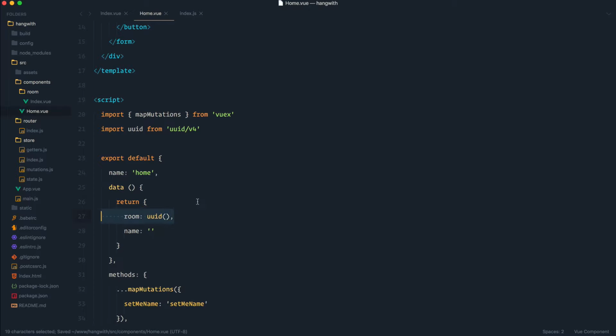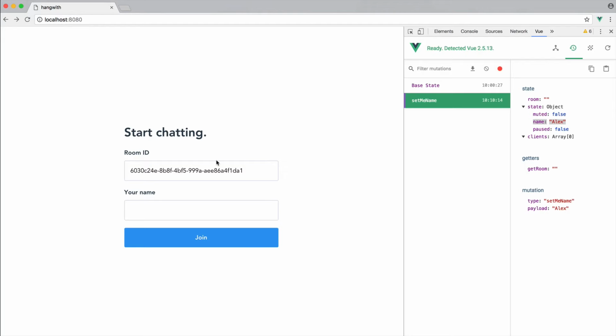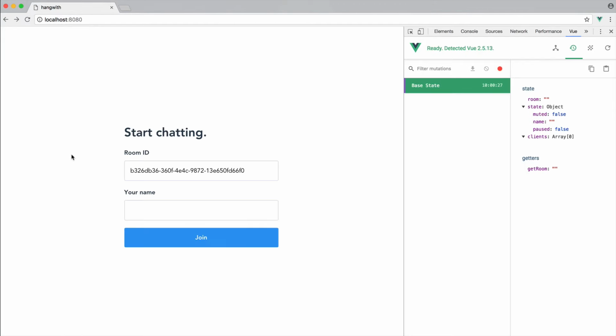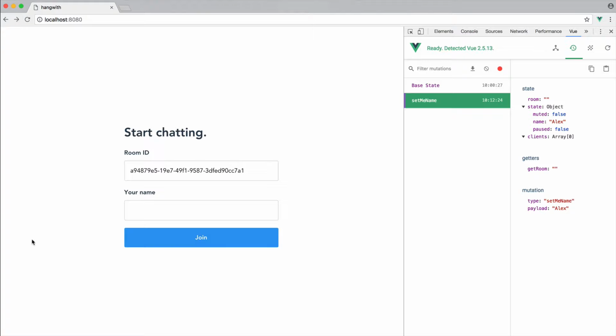Of course, because we have the data set now and this is bound to this input, that's just going to automatically show a long UUID for us every time we refresh the page. So you can fiddle around with that if you want, make it a little bit more fun, but for now that's pretty much all we need to do. So I can go ahead and enter my name now and I can click join, and I'm joined into this room exactly what we saw before. So we've covered quite a lot here.